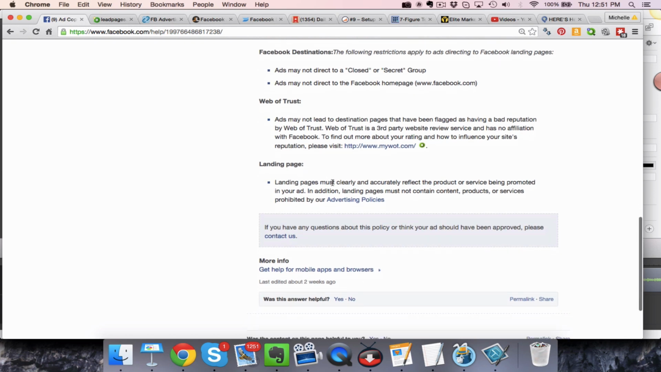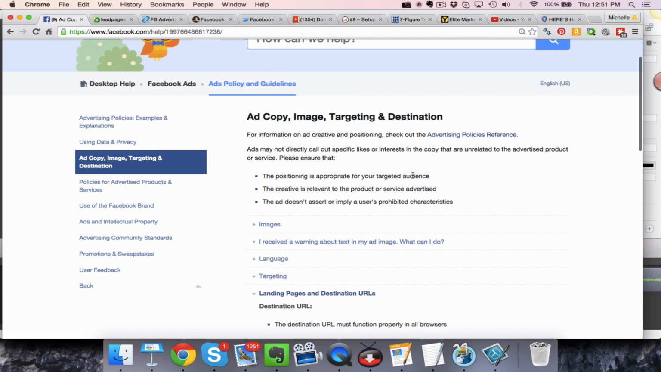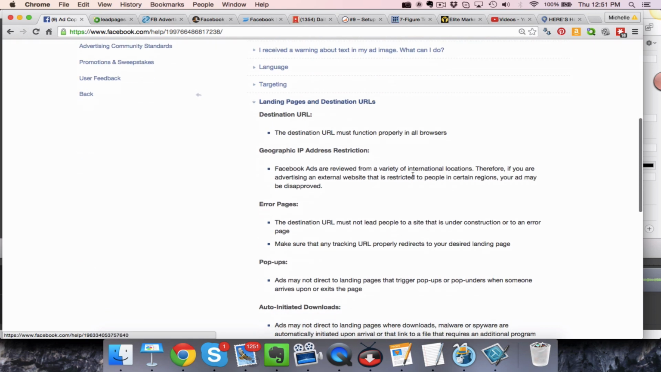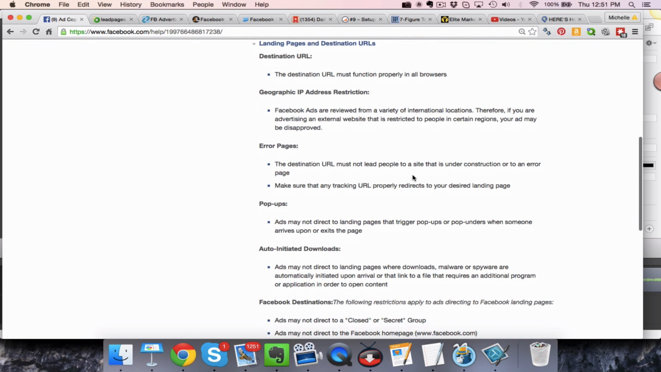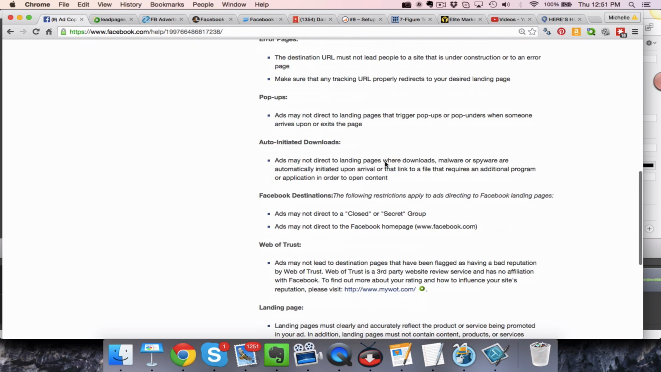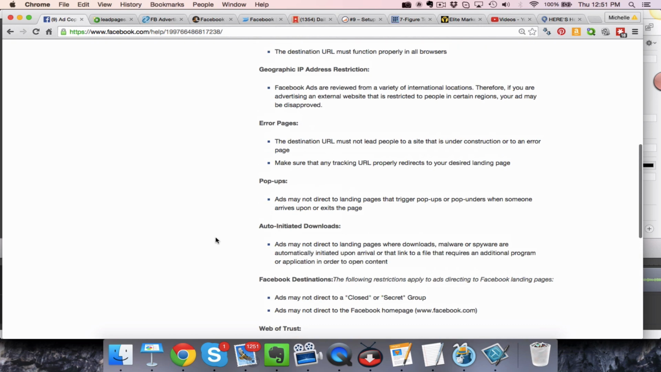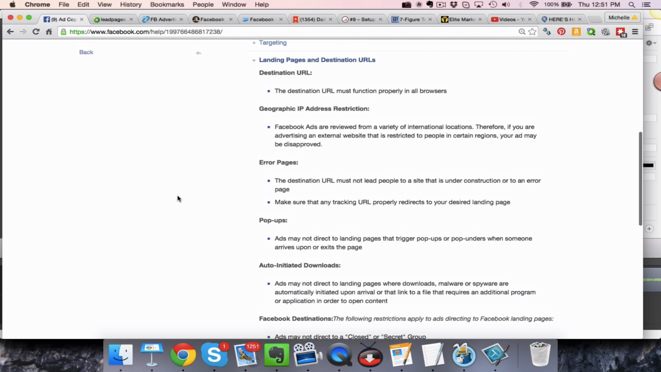Then finally, there's landing pages must clearly and accurately reflect the product or service being promoted in your ad. All right, I talked about this earlier. It needs to be congruent, okay? Landing pages must not contain content, products, or services prohibited by our advertising policies. This page is a wealth of information. I want to encourage you to go through it so you really understand what you can and can't do, and it'll help you not get shut down on Facebook, and your reason for getting an ad disapproved might really lie right in here. Always read the reason why Facebook is disapproving your ad. Come over here and make sure that you are in compliance, and you should be good to go.